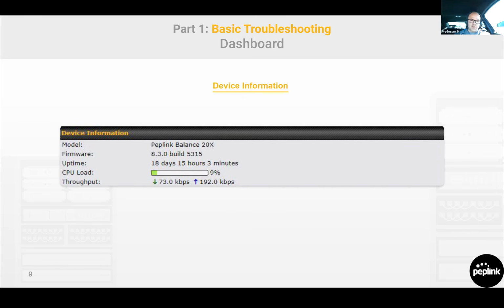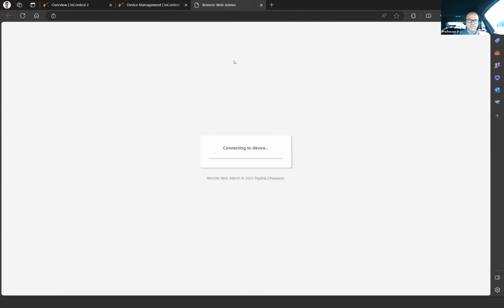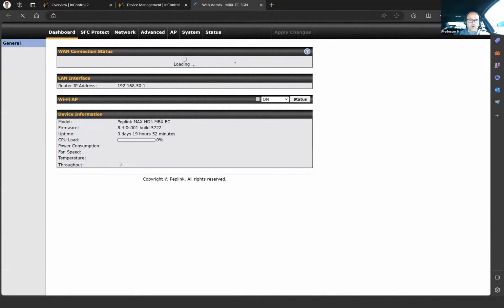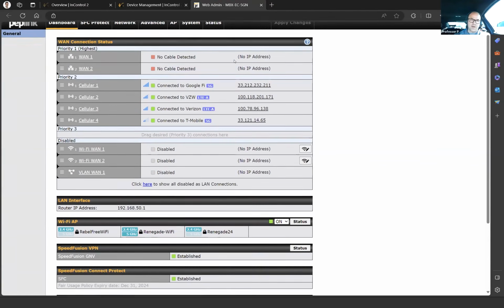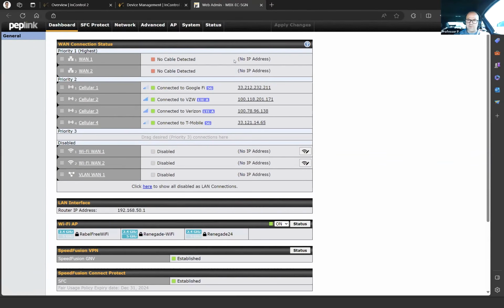The dashboard has changed a lot. So I'm going to launch into my dashboard on my lab device here. So I'm going to go into my MBX HD4 that I have. So in 8.4 firmware, or actually kind of 8.3 and then 8.4, we've made a lot of UI changes, kind of unifying the Balance and the Max series routers. And so it's nice to be able to say, hey, this UI will apply to both Max and Balance-based routers. So the first thing you're going to have is your WAN connection status, and then those are going to be in priorities.